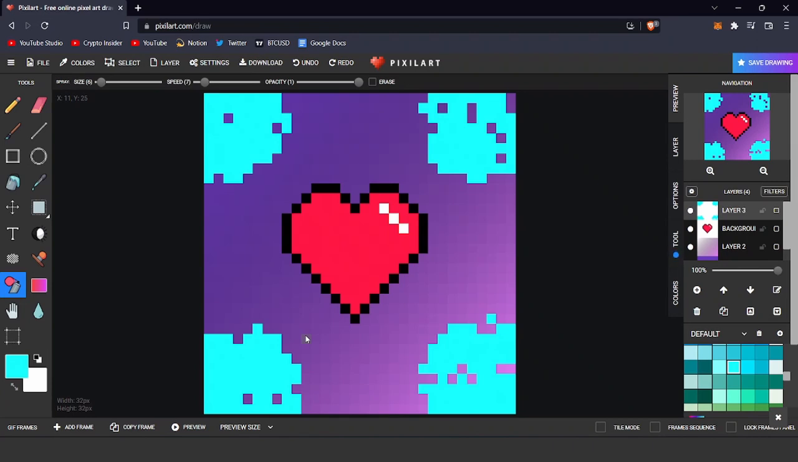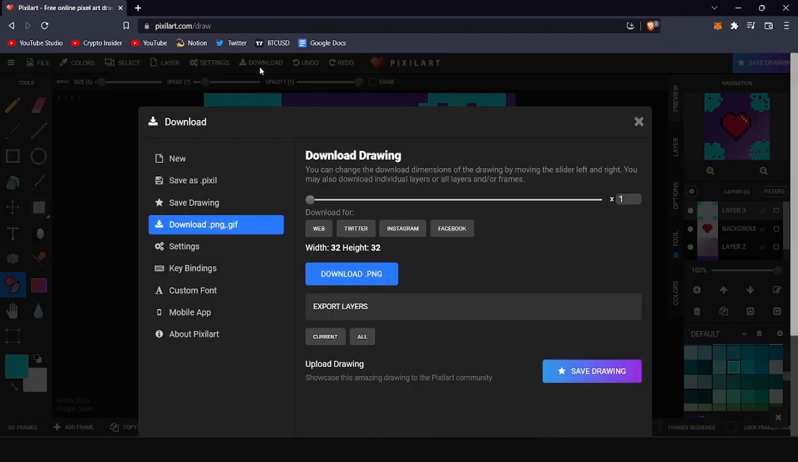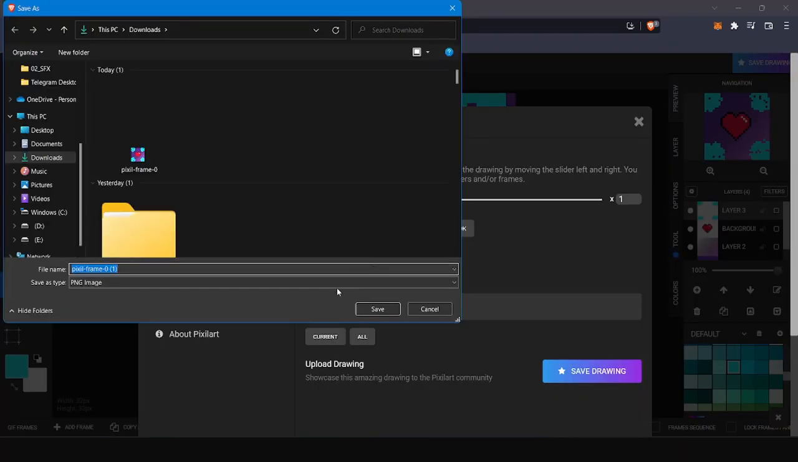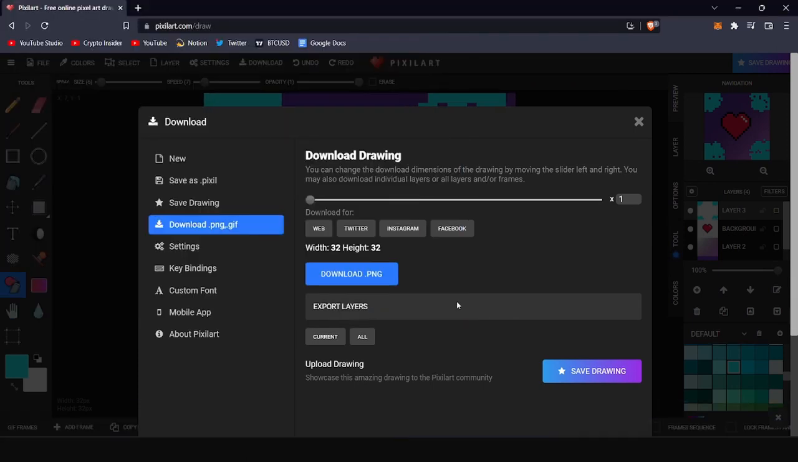So to do that, click on the download button right here, and then click on download PNG. Now, give a name for the art and then hit save. Like that, you have successfully created a pixel art.